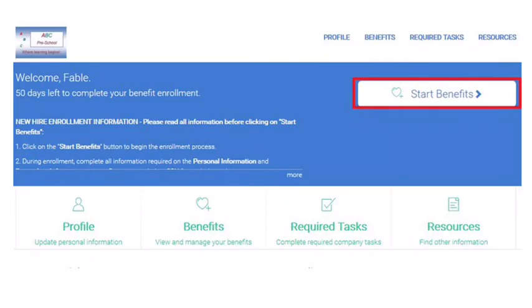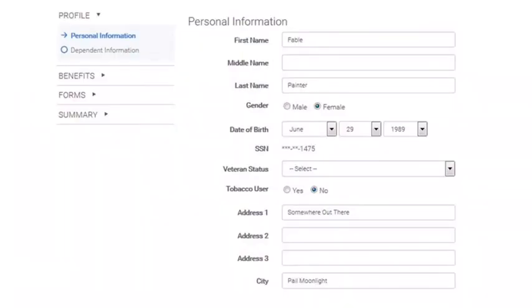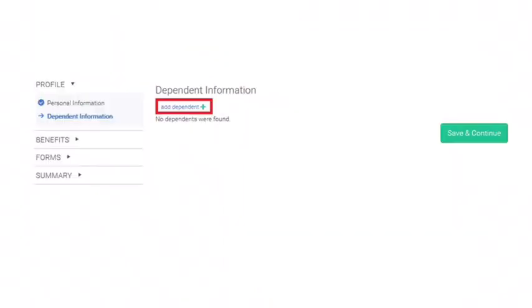Click Start Benefits. On the first screen, you will need to insert your personal information. Some of the fields will be done for you, but you will need to enter your address, phone number, and make sure that your email address is correct. Then you will be asked to enter your dependents.